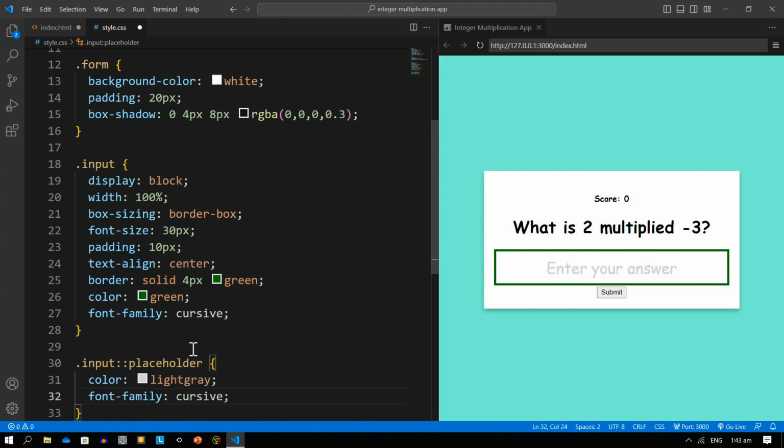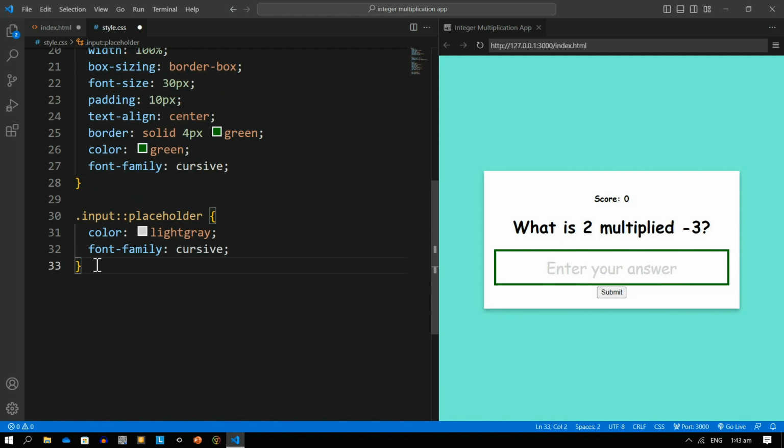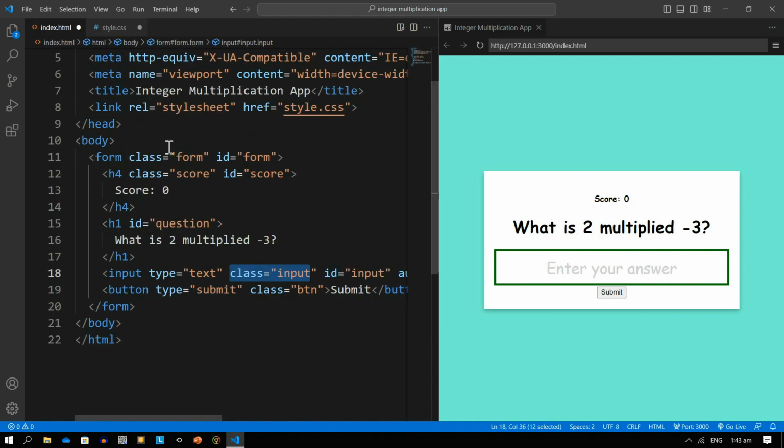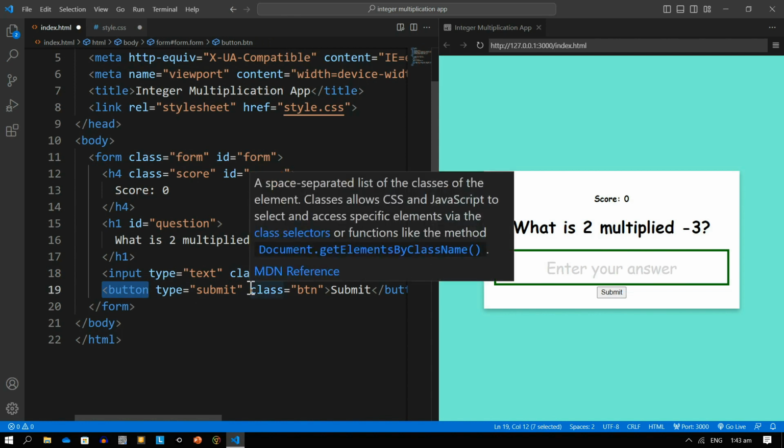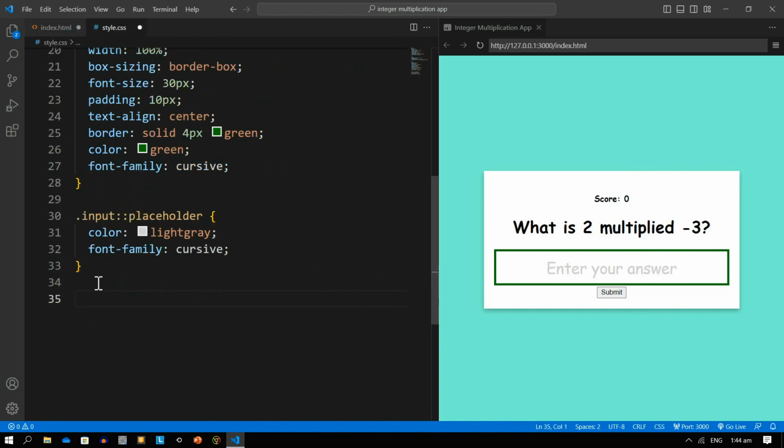Okay? Anyway, yung input pala natin naka-cursive na. Okay, next. So last step, we now style the submit button. So, balik tayo sa index.html and hanapin natin yung button. So, the class of the button na pinangalan natin is btn. So, we target the btn class in the style.css. So, .btn.